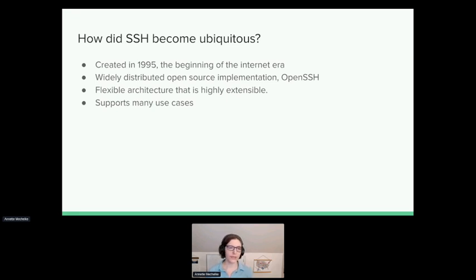And it supports many use cases. The most common one we'll talk about is logging into a machine and running some commands. We'll also talk about port forwarding, which is really useful when you need it. You can use it to transfer files. You can use it to run a UI and forward the UI to a separate machine. So it's just a lot of different use cases that come up.